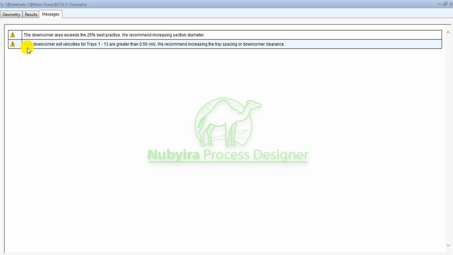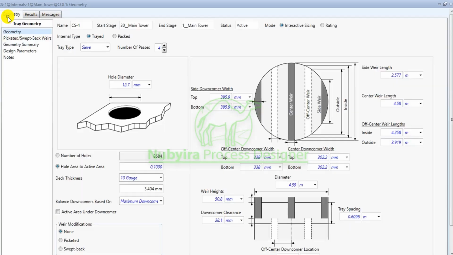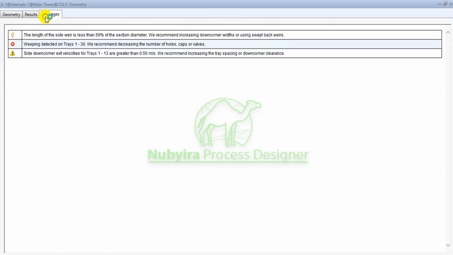So we can get more active area in the columns. Then we have the side downcomer exit velocity for tray 1 to 13 is greater than 0.56 meter per second. We recommend increasing the tray spacing or downcomer clearance. Okay, one of those two things. So I'm going to increase the diameter to be 6.52. Let's see. Just for a start, so we are getting whipping.